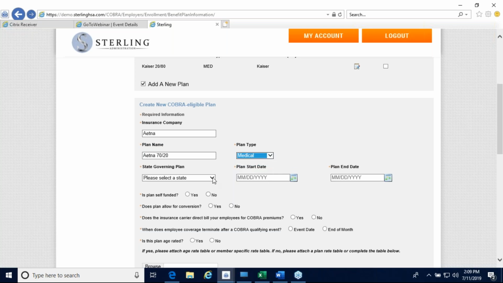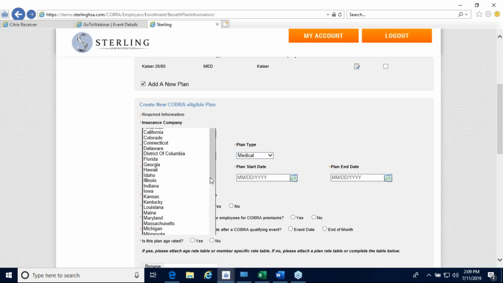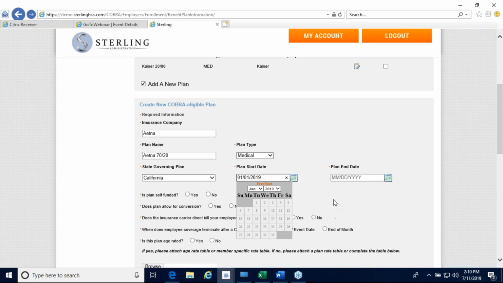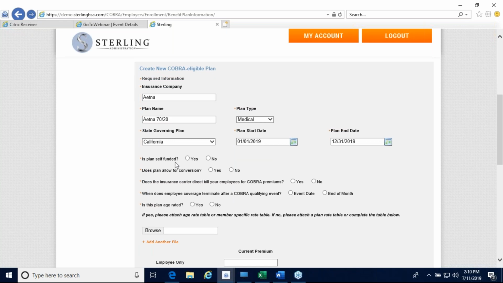So we'll say this is medical. And then you'll choose the state governing the plan. So I'm in California here, so I'm going to choose California, and then the plan start date. So this is when this Aetna plan, for example, were to start. So it might be 01/01/2019. You can also click on this calendar and you can choose the dates there if you'd like. In the plan year end date, I'm going to put 12/31/2019. And then down below here, we see is the plan self-funded. So if it's self-funded, you'll just check yes. And if it's not, you'll check no.